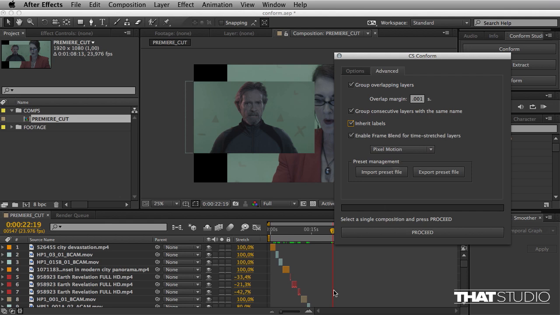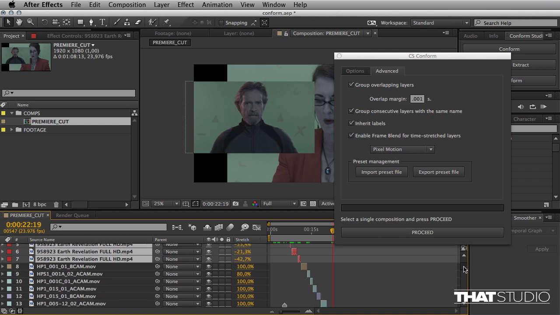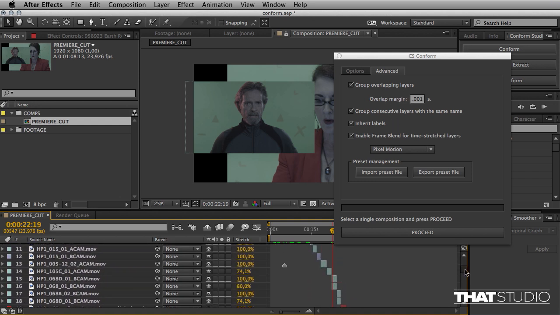If you want to group the layers, like these 3 layers, you want this option, group consecutive layers with the same name, turned on, because they will then be placed into their own compositions. Group overlapping layers is also an option if you have layers that overlap, like for example here, these 2 overlap, and you want to group them into their own shot. The overlap margin is a parameter that you don't want to change unless something is going seriously wrong.